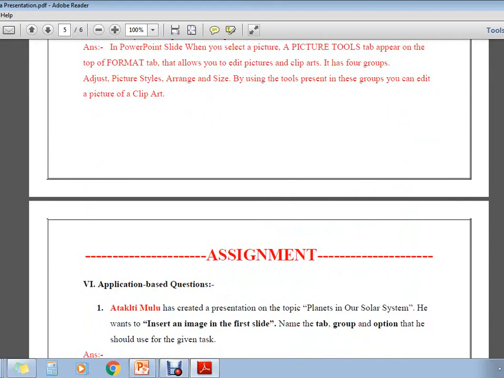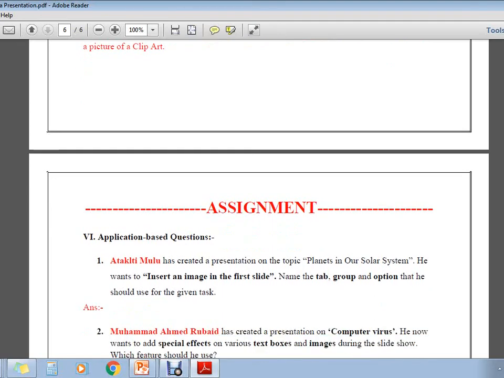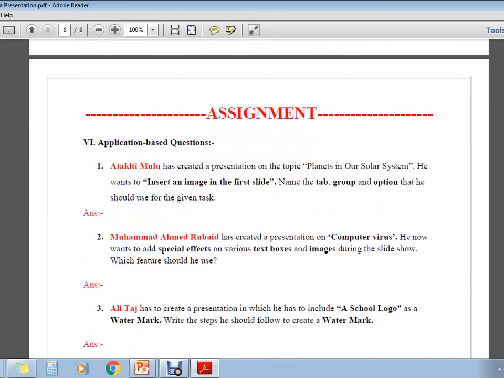And assignment here, like Chapter 11, I gave you homework for application based questions. Even in Chapter 12 as well, you have to complete the assignment. Please go through all the questions in the assignment and complete the assignment by this week and submit to the given link.